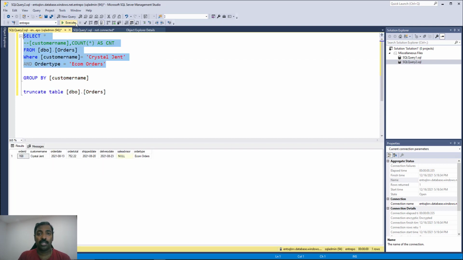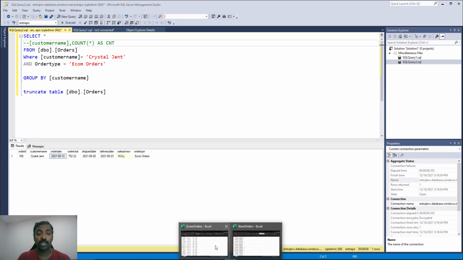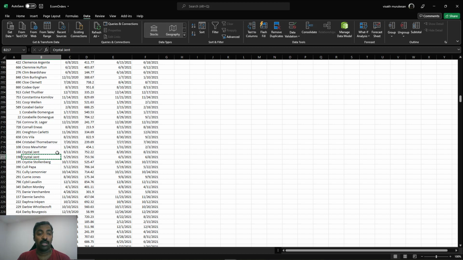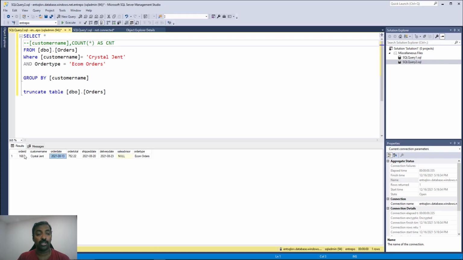So you see there is only a single order currently present in your table for Crystal Gent, and if you see the order, that is actually the order corresponding to the order date of 13/8/2021. If you compare it to your file, it has two orders, one on 13/8 and one on 29/5. So the latest order is on 13/8 and the order number is 168. That's the same order that you will get in your table, which indicates that the Flowlet only extracted the latest order for every customer.